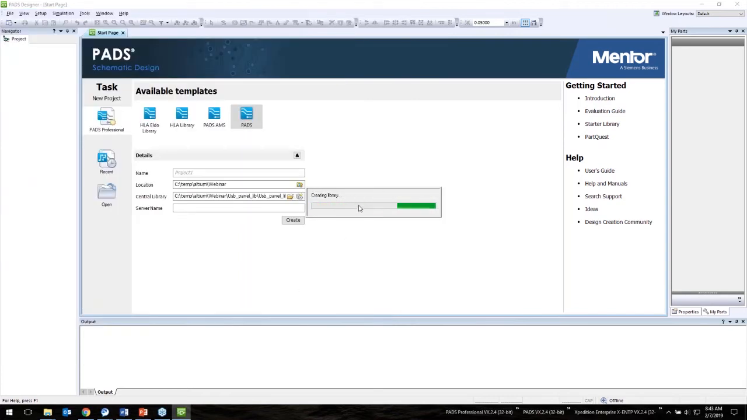And this will go ahead and create a default central library. You'll have a few default symbols in there, as well as default partitions. And then the name of the project we're bringing over is a USB panel. So I'll go ahead and name it the same thing for the name. And we'll go ahead and create this new project.